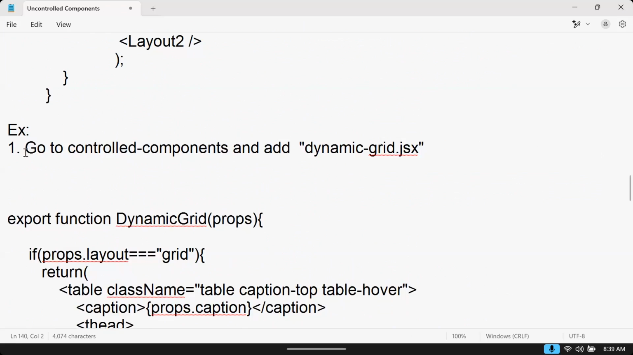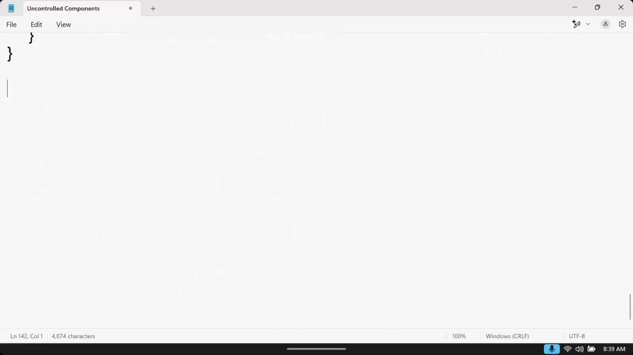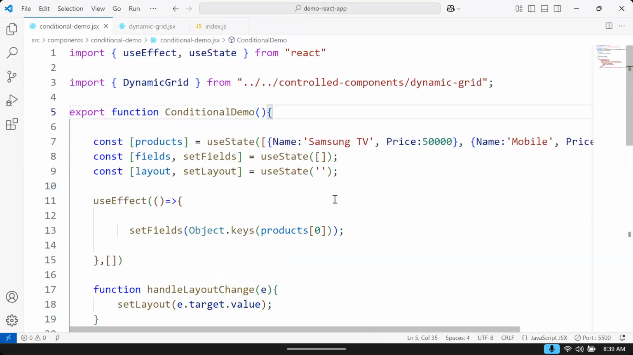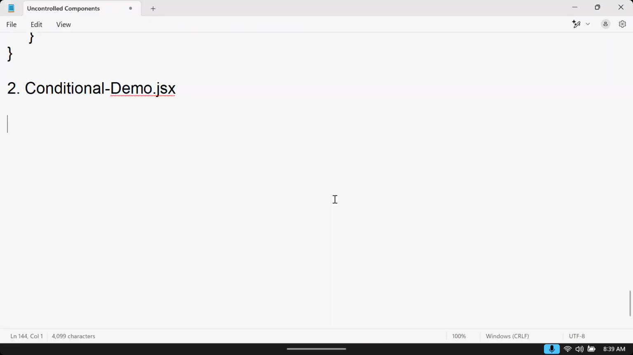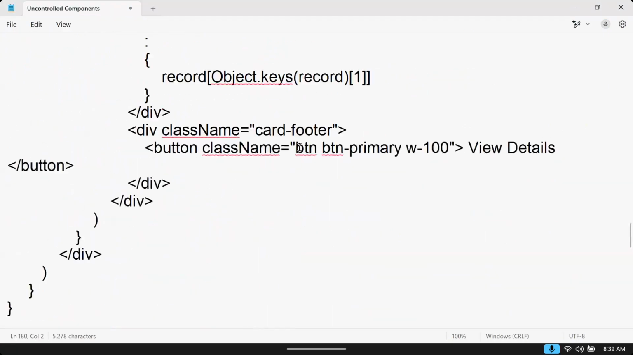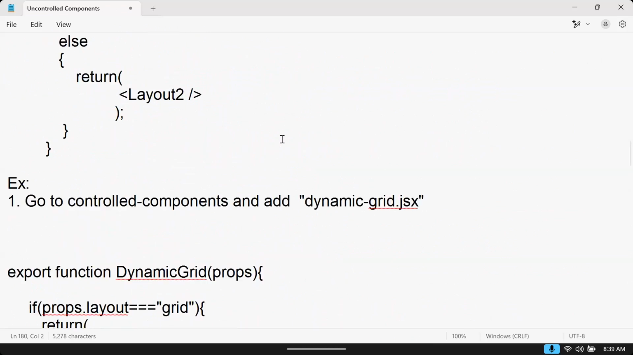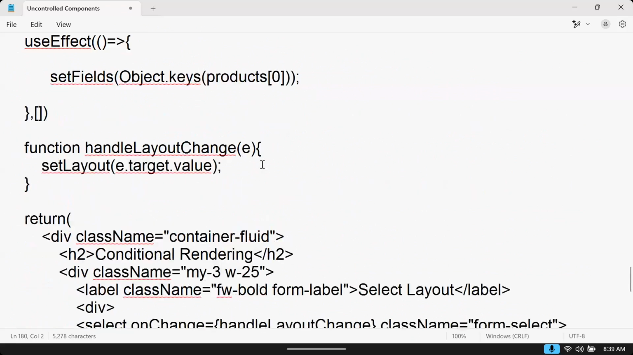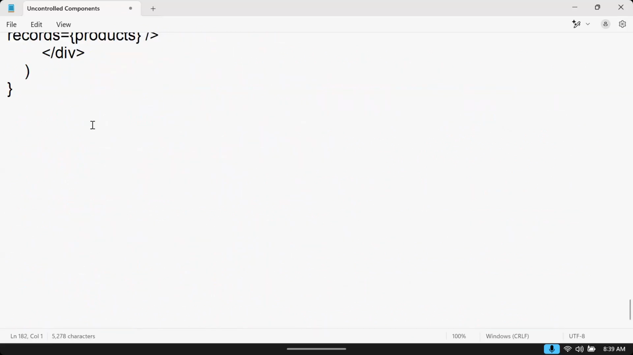Now, second, we need to implement conditional demo.jsx. In this conditional demo JSX, we are defining this. This is another example of conditional rendering. One example is uncontrolled component, another example is controlled. Now we have another. There is another technique of handling conditional rendering. Let's see what it is.